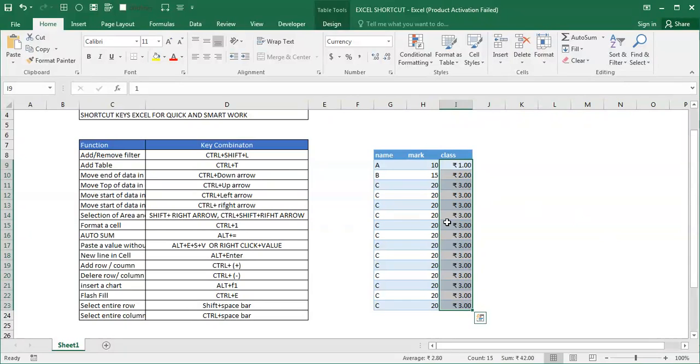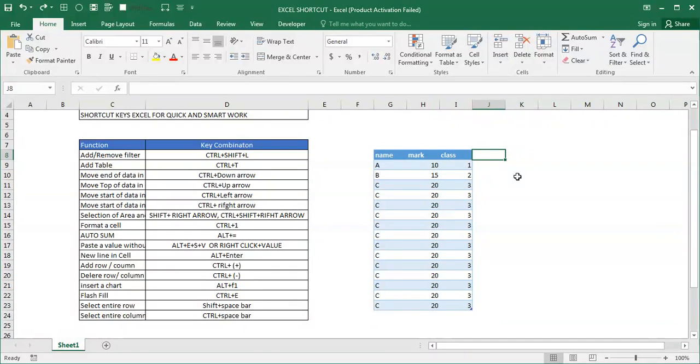So in this way you can format this. Sorry, I added to the wrong column, so I will add to the right one. Suppose you want to change any currency. See, I have entered here the column, suppose money I will take.